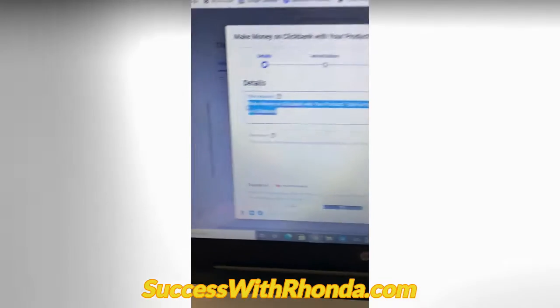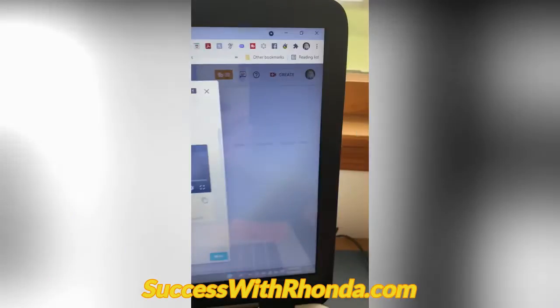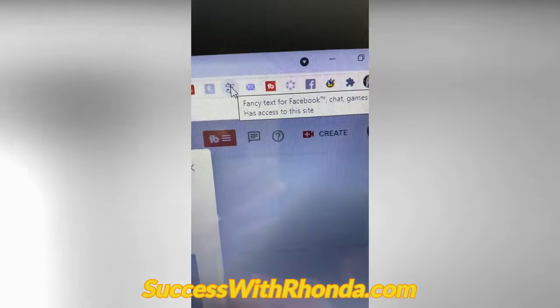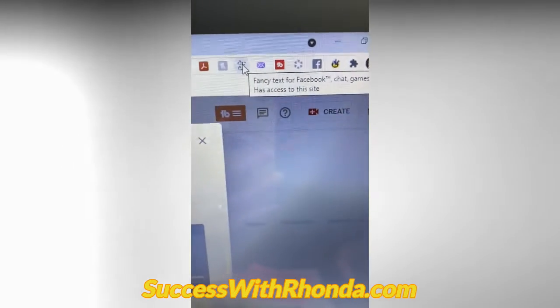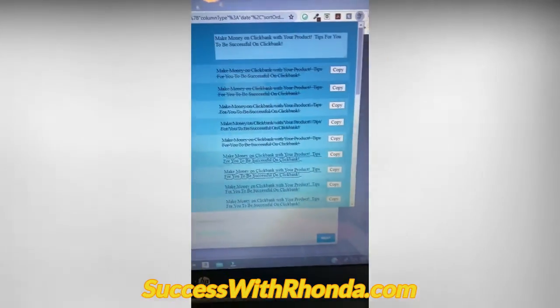You highlight your title, whatever your title is going to be. Go over here, and as you can see, it's called Fancy Text for Facebook, Chat, Games, and More. And I'm just going to click on that. It's called Font Candy, and it pulls up all these fonts.